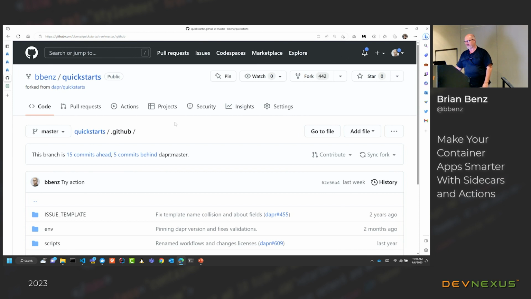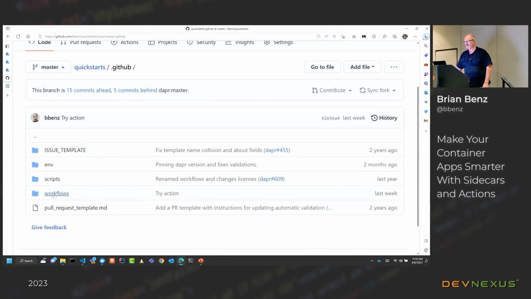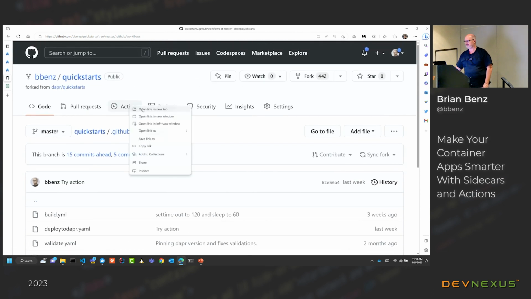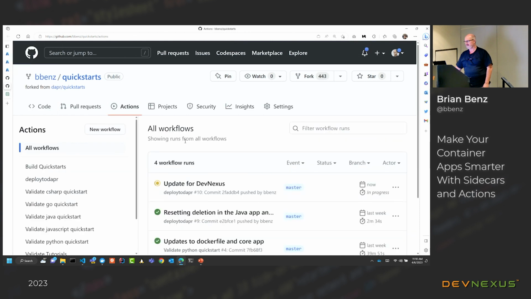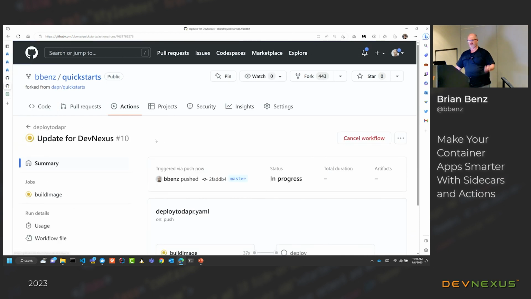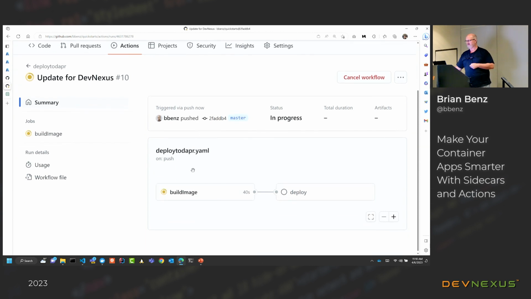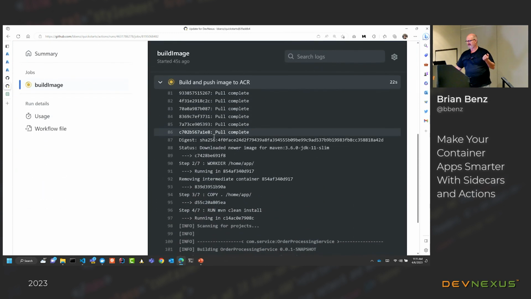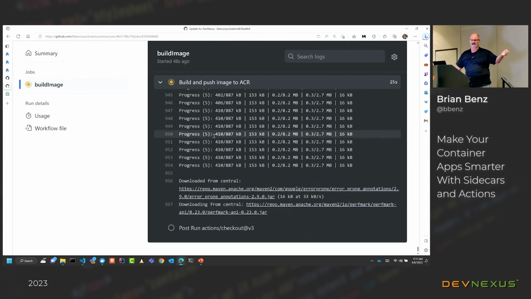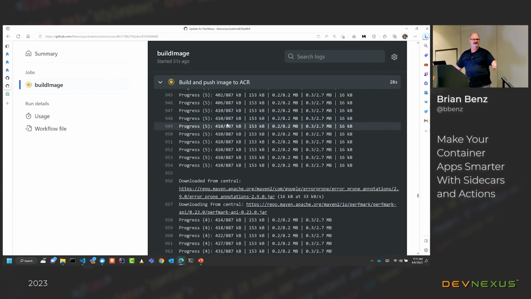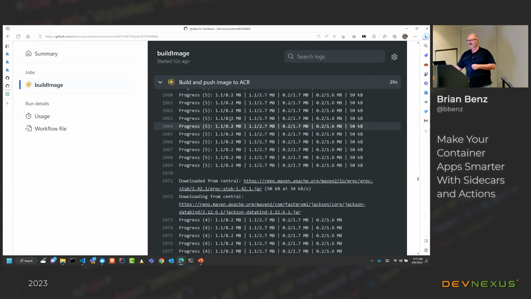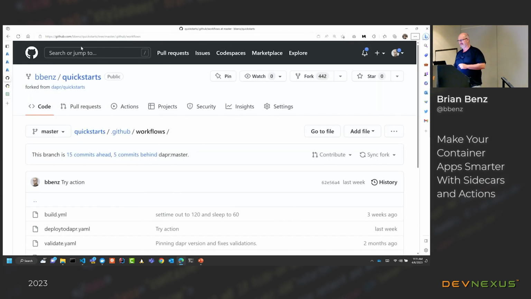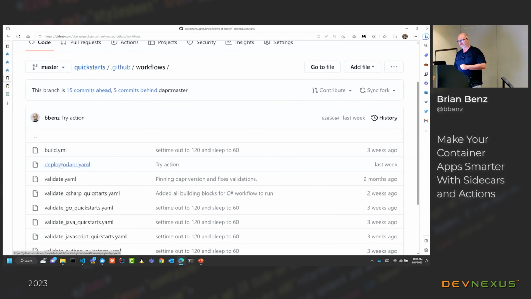So in GitHub, if I go to workflows, this is the actual YAML that's running right now, but let's go here to actions, and you can see the update for Devnexus. So it pushed, and automatically it's running. It's going to build the image, which is what it's doing now. It's going to use a container. It's going to deploy it to that container registry for me. And then it's going to take it from the container registry and publish it to the Kubernetes service. So how does it do that? Let's have a look. Deploy to dapr.yaml.